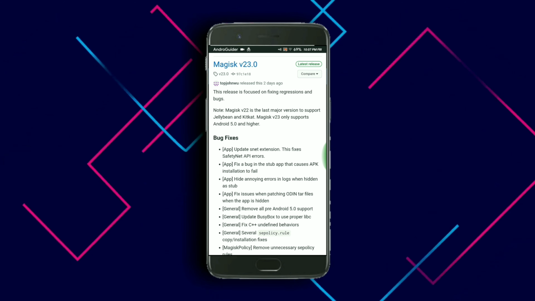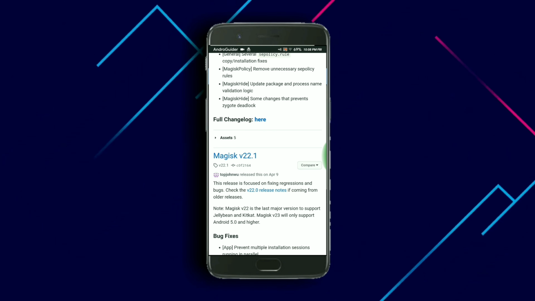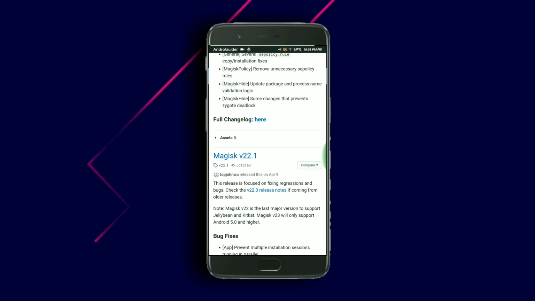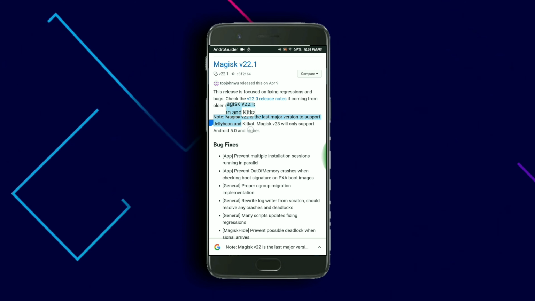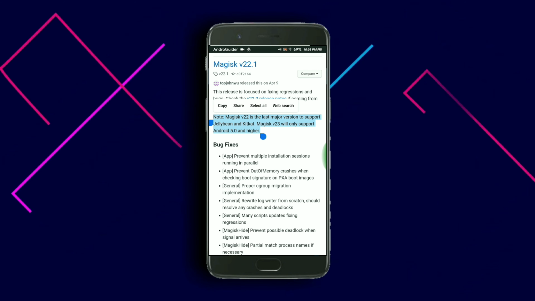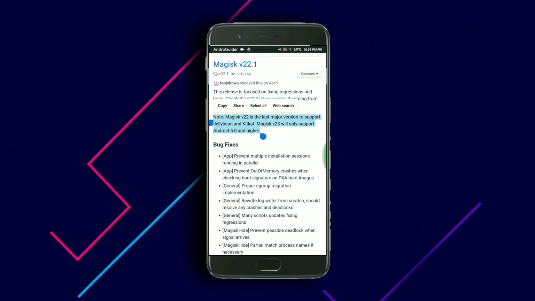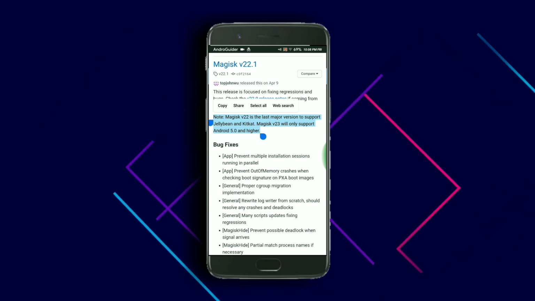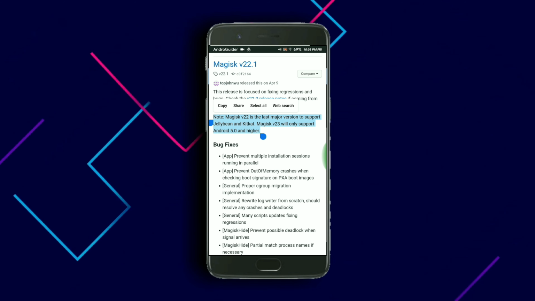So even if you are using Android 4.2 or 4.4, one thing that you have to note here is that Magisk version 22.1 was the last major version of Magisk that supported those two versions. In fact, it says here in the description of version 22.1, Magisk version 22 is the last major version to support Jelly Bean and KitKat. Version 23 will only support Android Lollipop and higher. So 90% of the devices that are out there are over Android Lollipop. So for those of you, you can use the latest version of Magisk, but for the small percentage of you who have one of those older devices, you will have to use version 22.1. That was the last major release which supported these older Android versions.